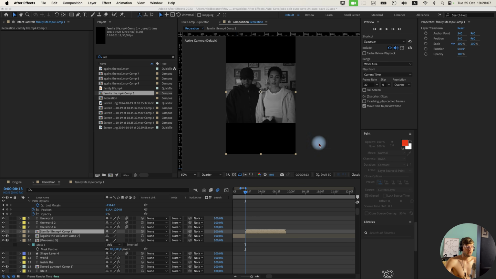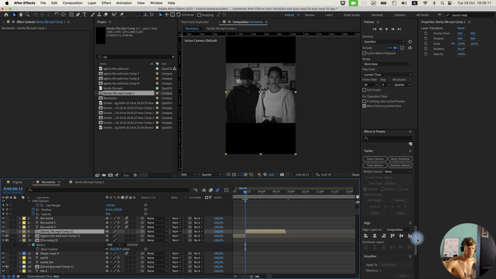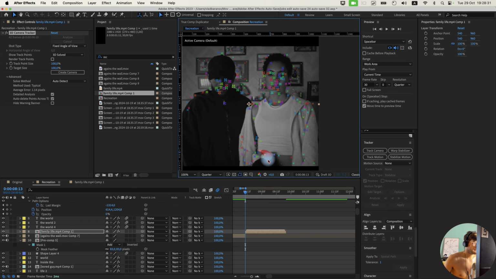So here we should do basically the same 2 things. We should just firstly use the camera tracker. So let's track our camera. Let's enable detailed analysis and let's wait. Let's see if it works this time. Yeah, it works very good. So here we need to put the text behind the heads on the background. So let's just choose all the points which are behind them.